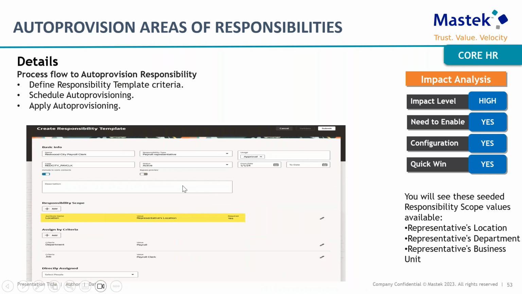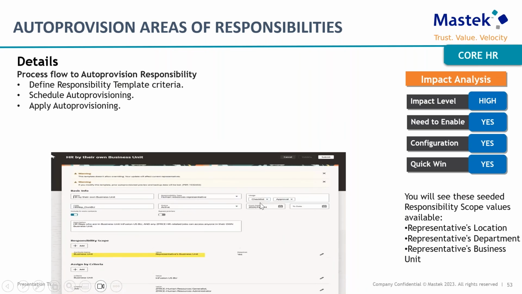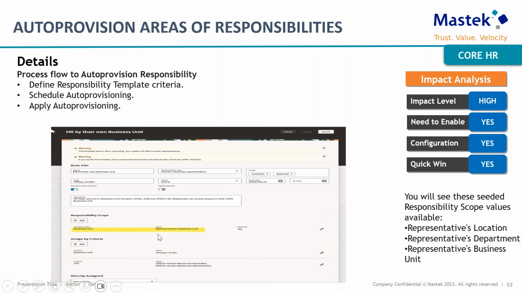Let's look at creating a responsibility template based on the dynamic scope. As I was saying, you can create the scope dynamically to reduce the number of templates that you create. You have 3 different options here: based on representative location, representative department, and representative business unit. You can select any of them and reduce the number of templates that you want to create. Here we have seen it was based on location. Now it is on business unit.